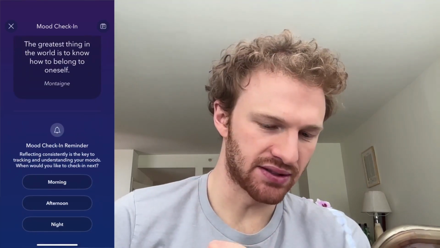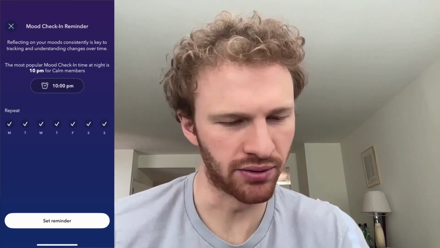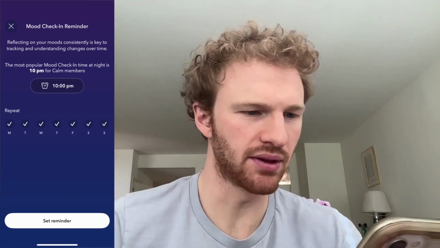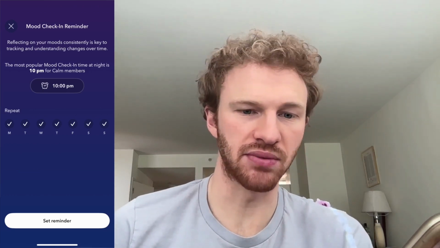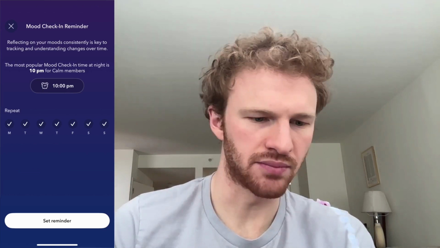So let's click night and then the check-in reminder. So again, Calm will let you know when to do your check-in. You can select what days, what time. This is really nice. Again, a way to just opt in users to notifications rather than just immediately asking them before they know anything about your app. So this is excellent. I really like this. Set reminder, and we're back to the screen.